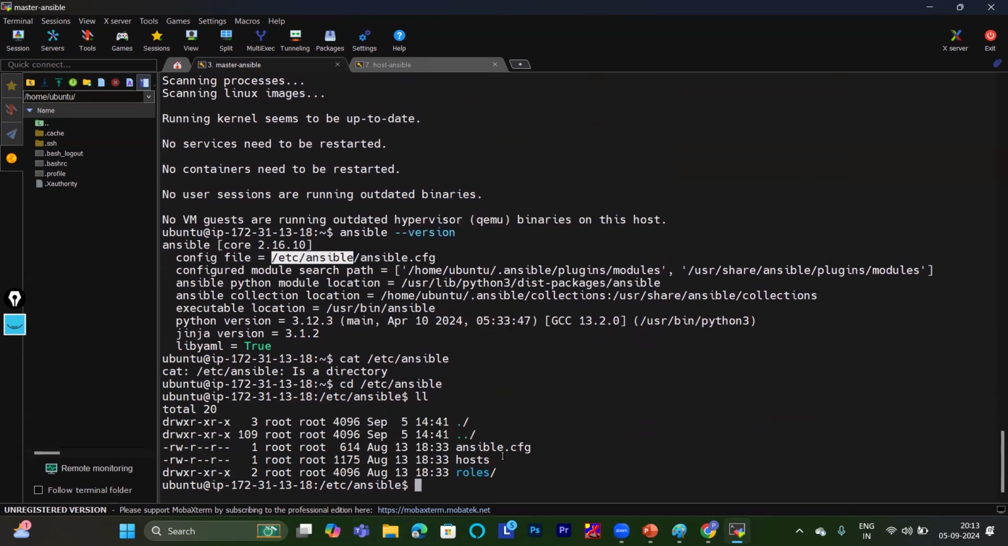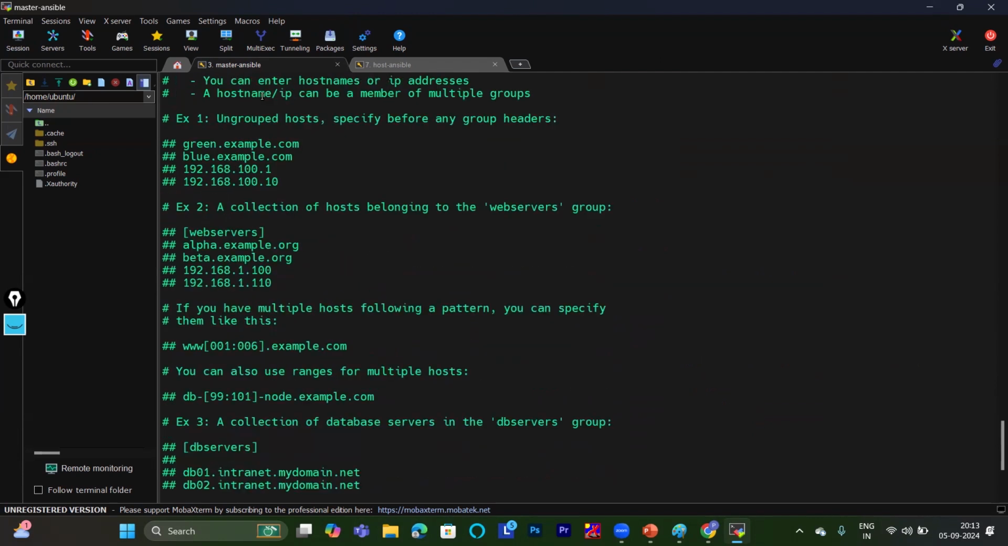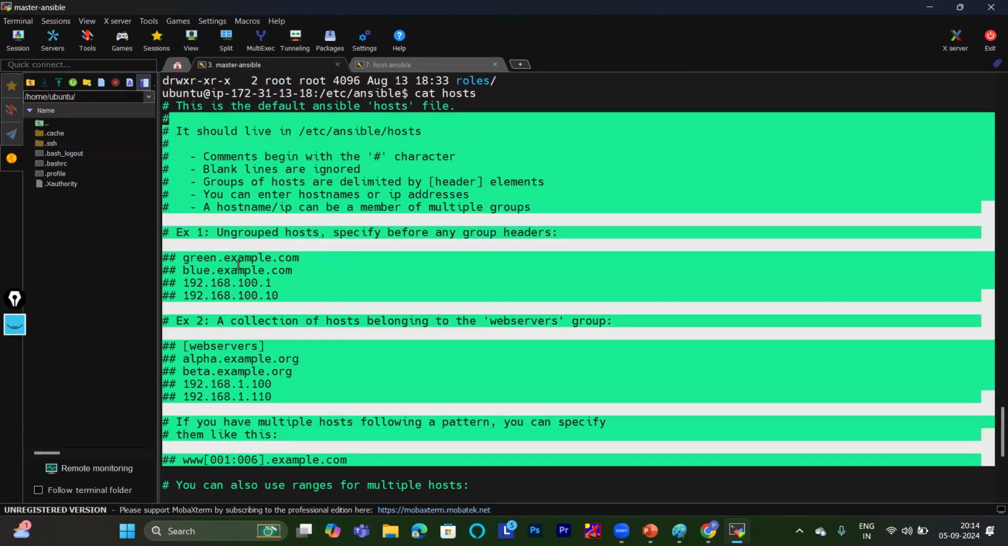Now see what these files are. What I was saying, the hosts file and the Ansible configuration file. If you want to see the hosts file, how can I see it? cat hosts, right? This is a file. How can I open the file? By using cat. Now this is the content within the file. In this hosts file, we are going to enter details here.